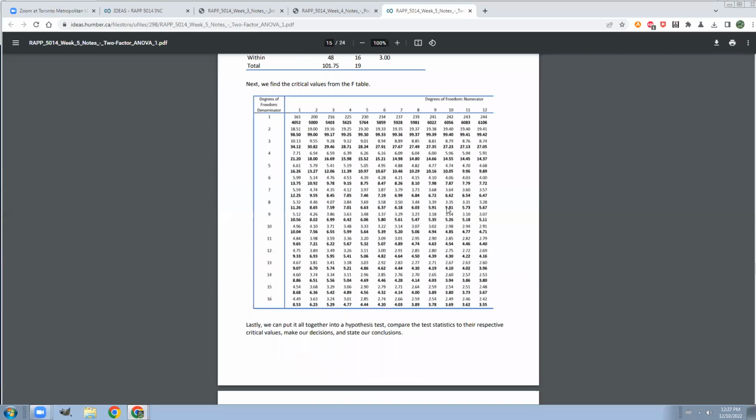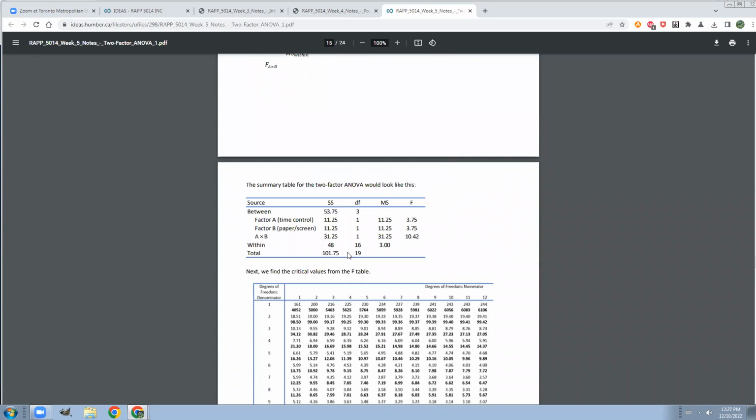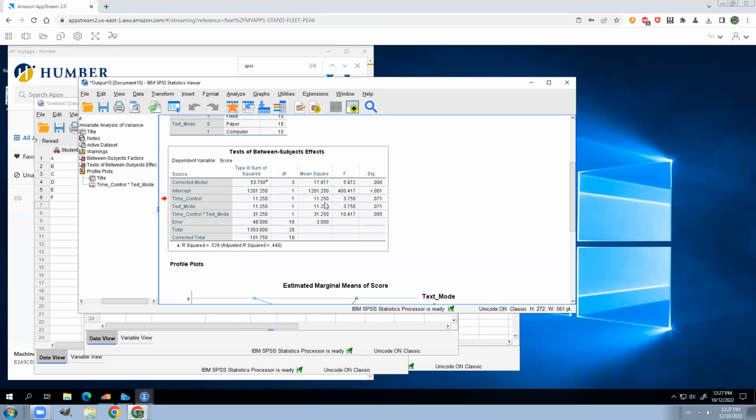If we scroll down and look at our actual table, we get the 11.25, the 11.25, and the 31.25, and the 3, right? Which gets us these Fs. Same thing here, right? 11.25, 11.25, 31.25, and 3, which gets us these Fs. And if you wanted to compare those to a critical value, you could, but remember, we're doing it on the computer, so the easiest thing is to look at the p-value.